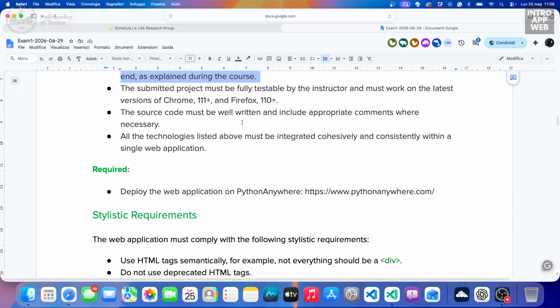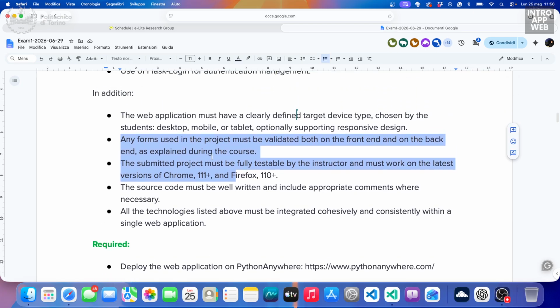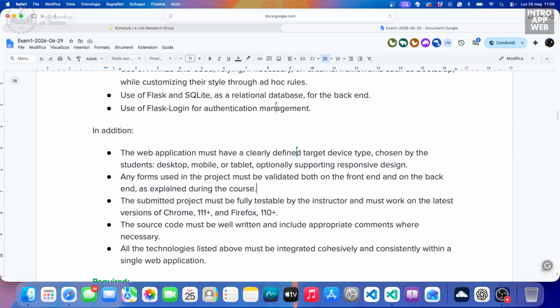This one, in these requirements, is the one where everyone loses points in the final exam, and it is something very silly, very simple. Any forms used in the project must be validated both on the front end, meaning the required, min, max. Do you remember when we did the HTML and we set those properties? But also on the back end, okay?